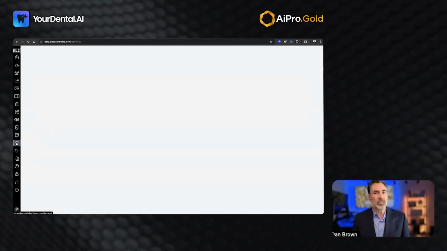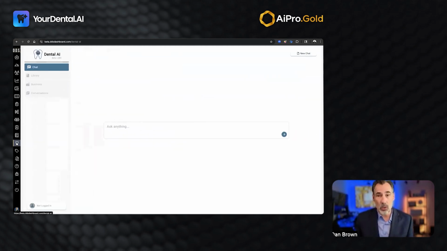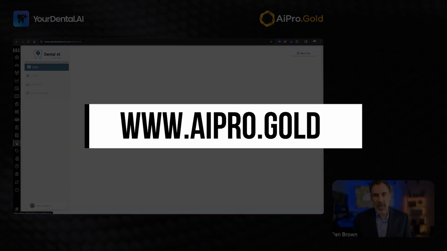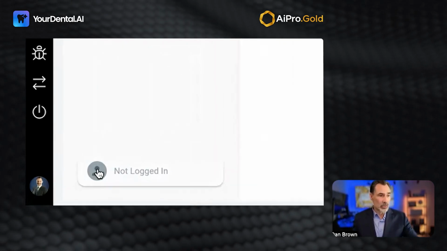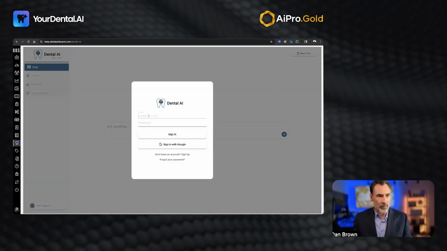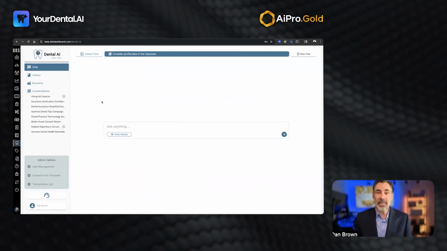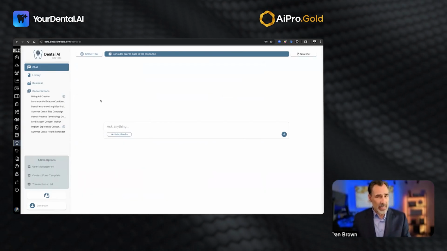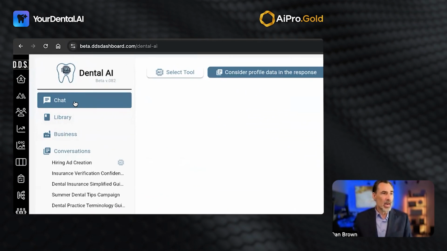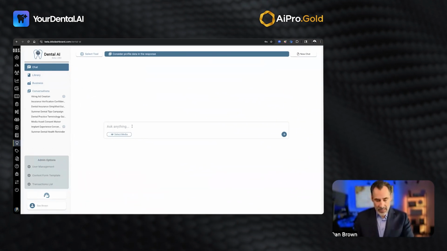Now you will need to log into Dental AI. And for those of you on AIPRO.gold, you're going to need to log into AIPRO.gold. So you're going to click on the lower left-hand icon that looks like a person, and you're going to type in your email and password, and you're going to get into Dental AI or AIPRO Gold. Now, a little orientation to this. Here on the upper left-hand side, you just have chat. So I could write anything I want.